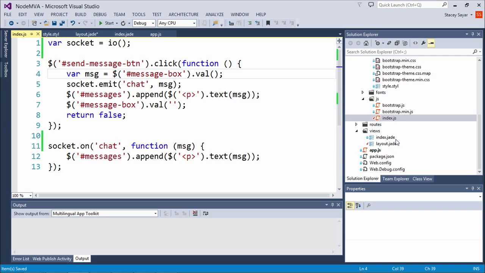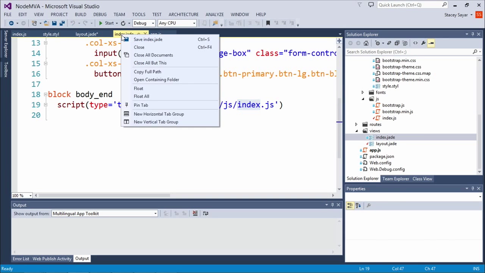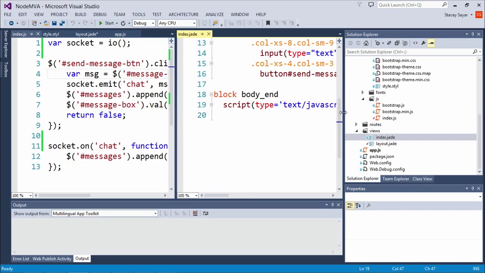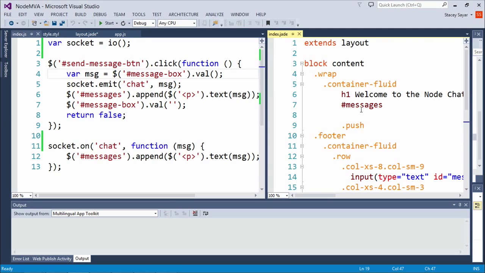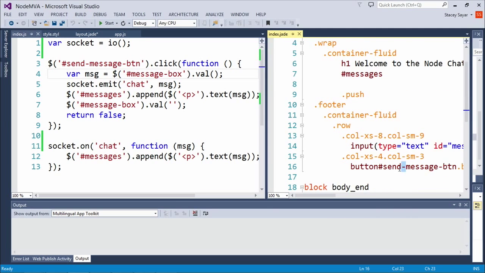So here I am. If I remember, I'm going to open up my index.jade. I'm just going to put it right next to it. I'm going to make this smaller so that you guys can see. But here I am. Here's my send messages button. It's this button right here. It's the one that's on the second column. So anytime that this button is clicked, I want to execute this function. Again, we're using callback-based programming. And in this case, I want to take the value of the message box. And it's this message box right here, the input tag.